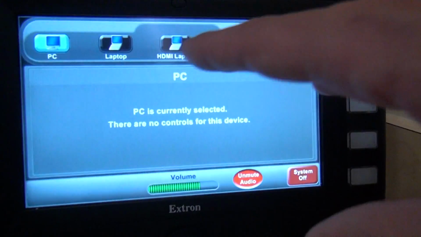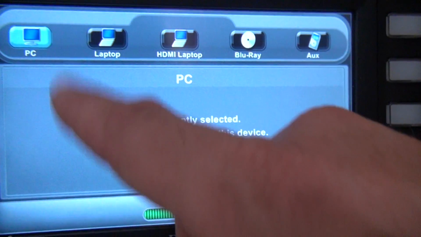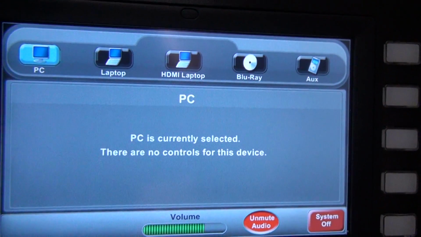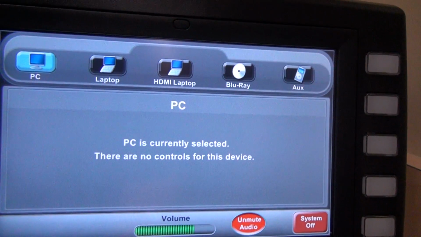On the top row of our page here, we have our source select. Right now you'll see PC is selected, and so the PC shows up on the plasma screen for us.